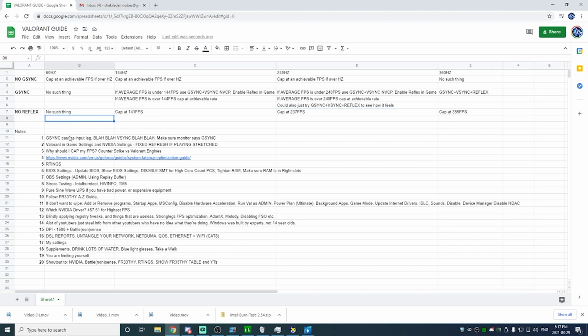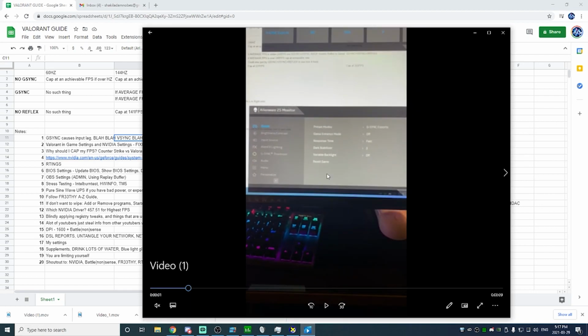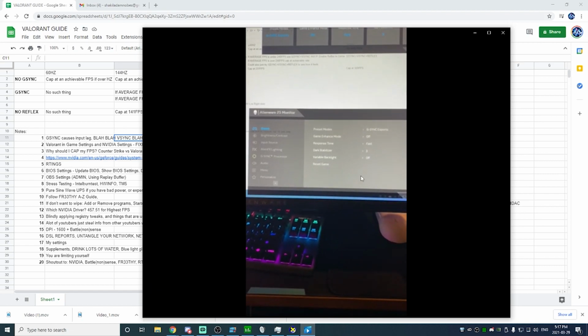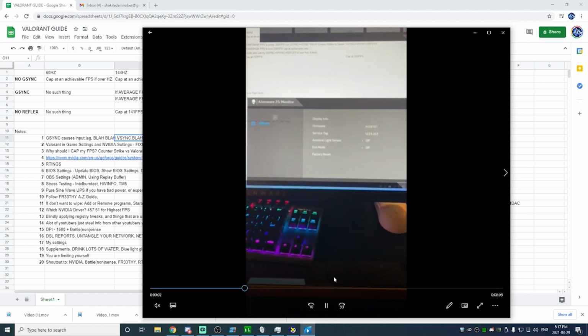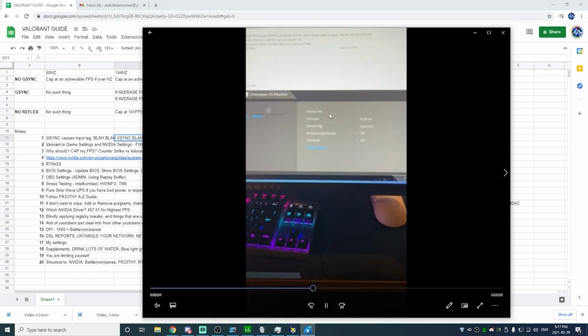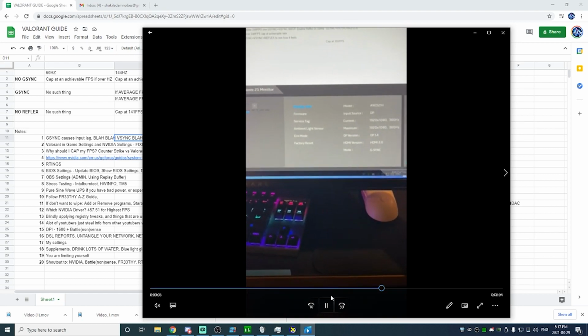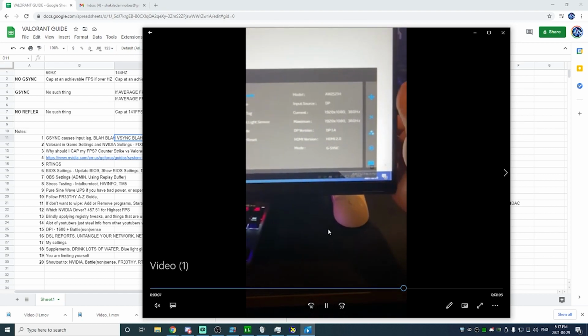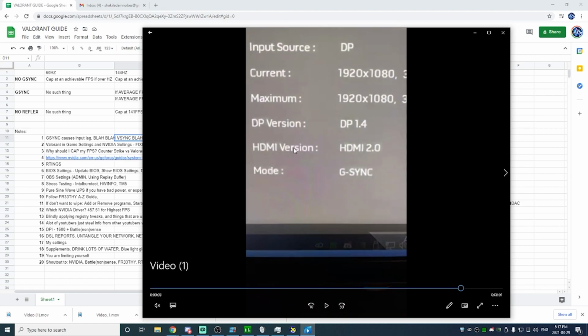That's going to cover Gsync. Oh, the last thing, sorry. Make sure your monitor says Gsync. So here's just a shitty video recorded on my iPhone. Make sure that when you go onto your monitor settings, for mine, if I go to others, it's really hard to see, but under display info, it says mode and it says Gsync.